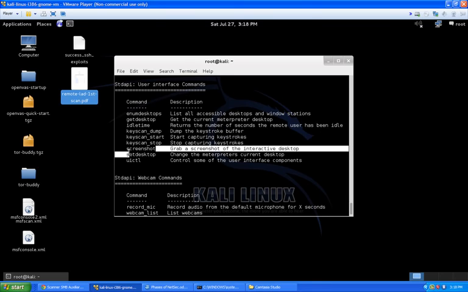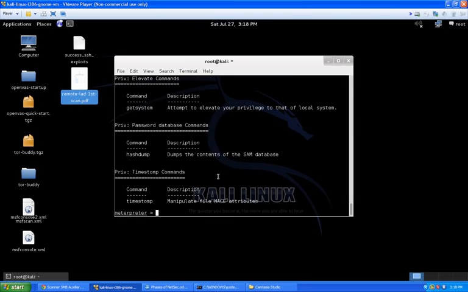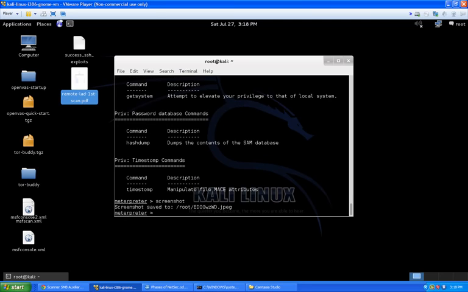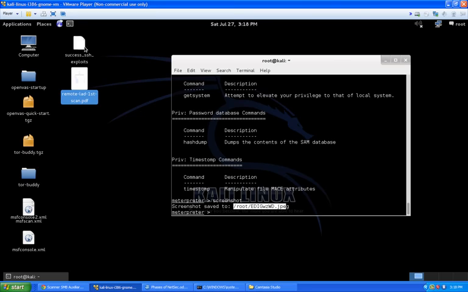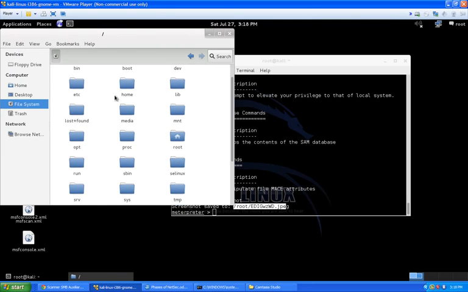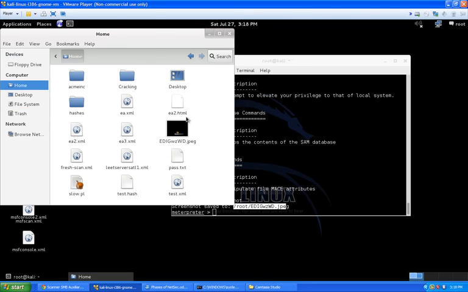You could do screenshots. You know, like for instance, if I wanted to do a screenshot right now, I just type in screenshot, hit enter, and it tells you the screenshot was saved to root, whatever. It makes up some random name. So now if we went into our computer and we went into file system and then we went into root, well, we can see that there's a JPEG here. So open with image viewer.